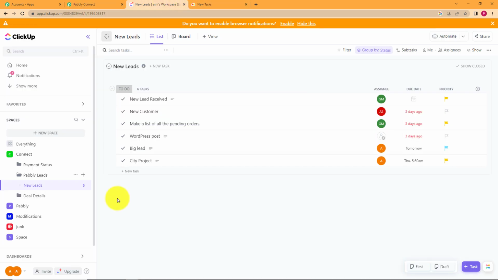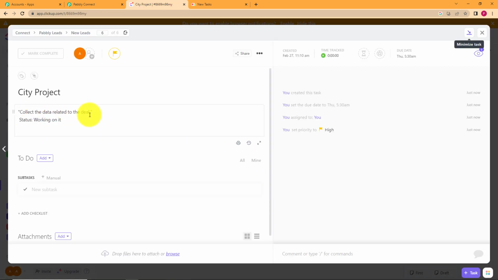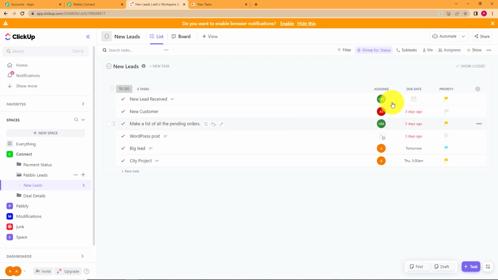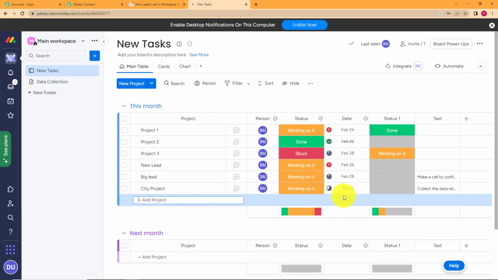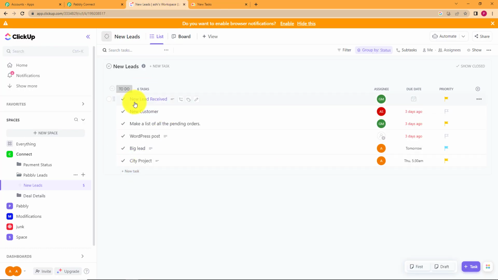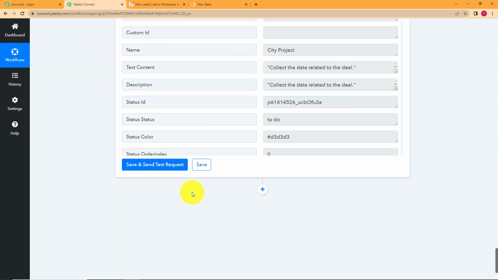You go back to ClickUp and see, here is your new task created. The name was City Project and Thursday is the date. This is the time. We did not enter any time, so it has recorded the time on its own. Now this is collect the data related to the deal and the status is working on it. The priority is set to high, okay, and the assigned person is the username of this account. So a new task has been created automatically. So as soon as you add a new project over here, a new task will be created in this list. Okay, so this was the whole workflow.